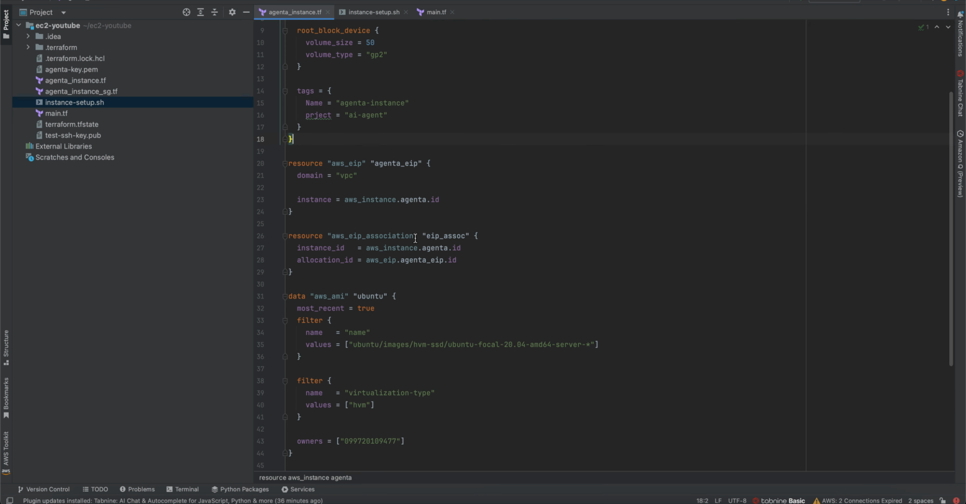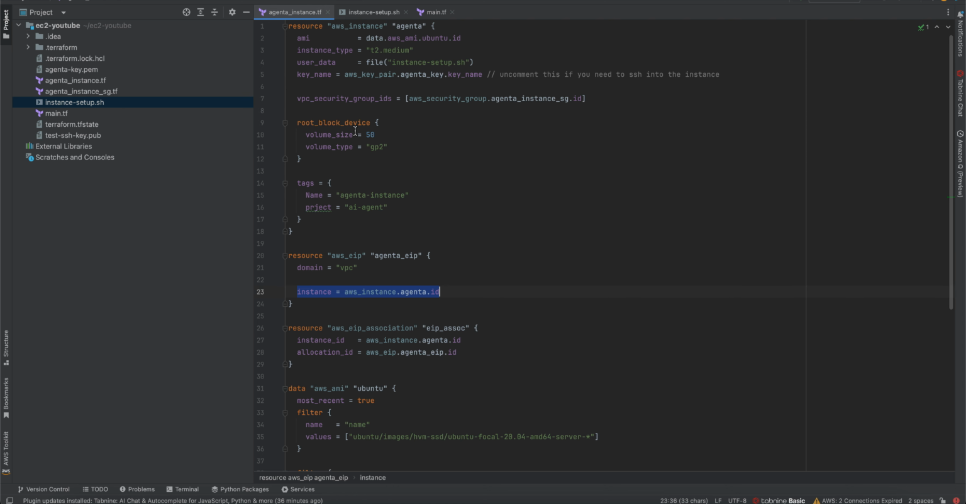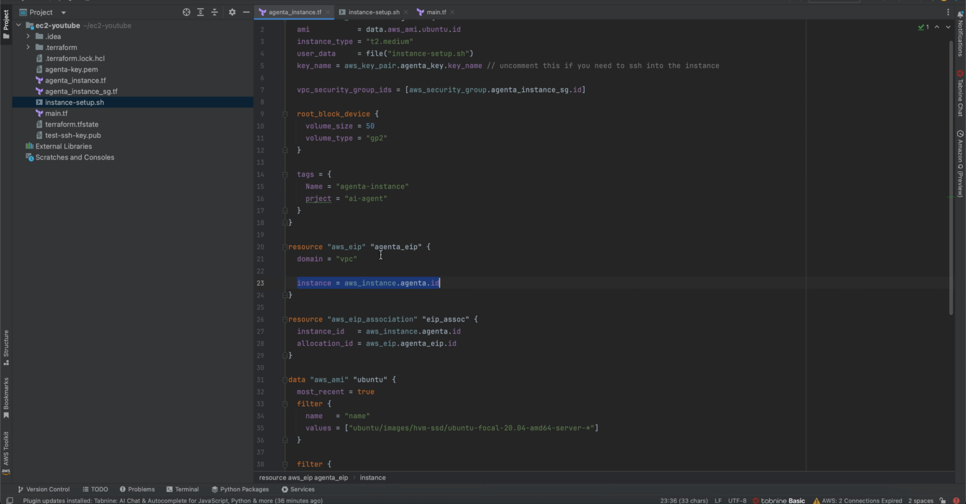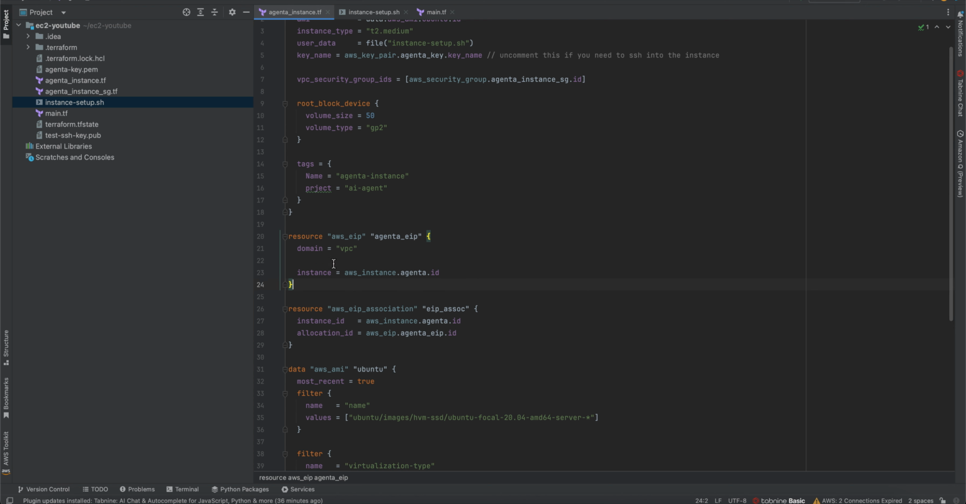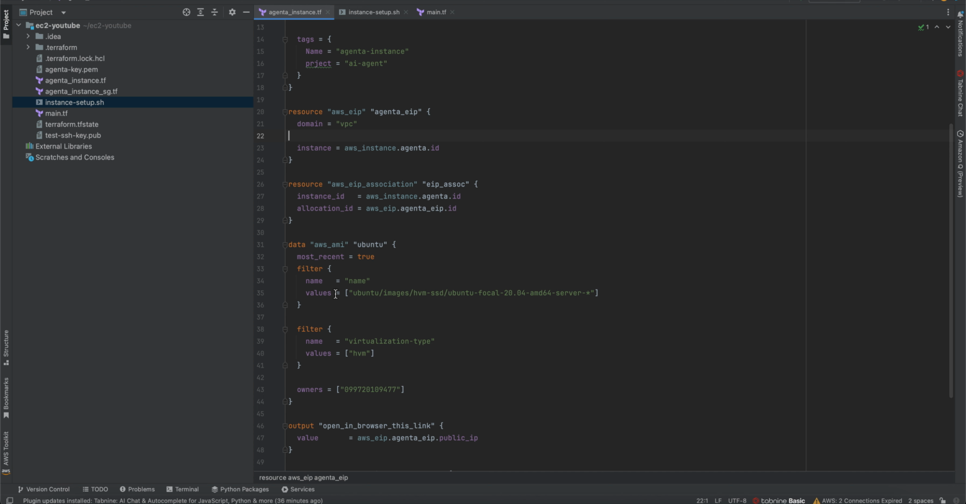Now you can see that I am also creating one elastic IP with domain inside my VPC. I am using the default VPC. You can also add the VPC and subnet here as well, but right now I am using the default VPC because this instance is for demo purposes. Otherwise I would use the VPC which is already present in my system.